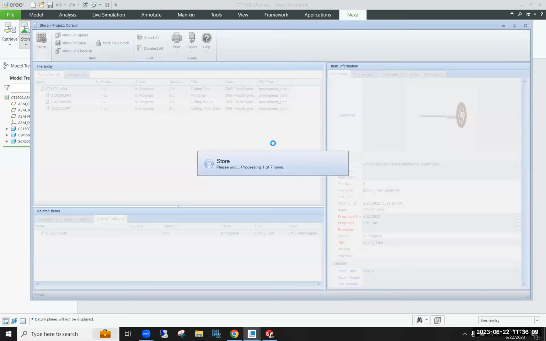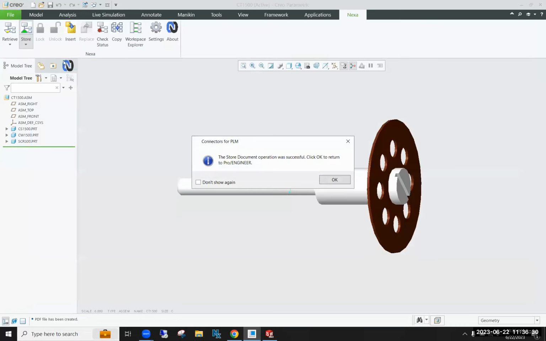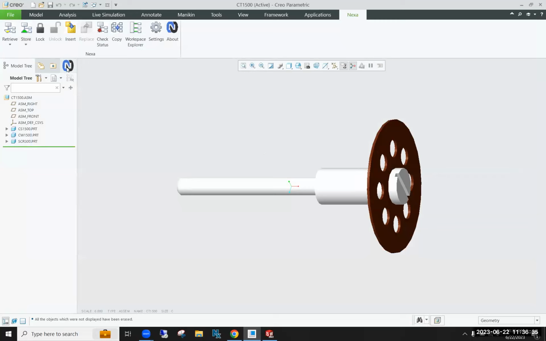So this store operation, like I said before, it'll create all these data cards, store all the attributes, vault everything, create thumbnails and PDFs, and store that into Nexa, all with a click of a button, all while creating these links to fill out that bill of information. Once this is done, I'll touch on the work or the CAD Explorer.